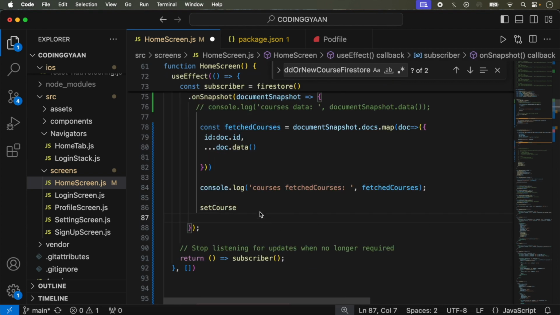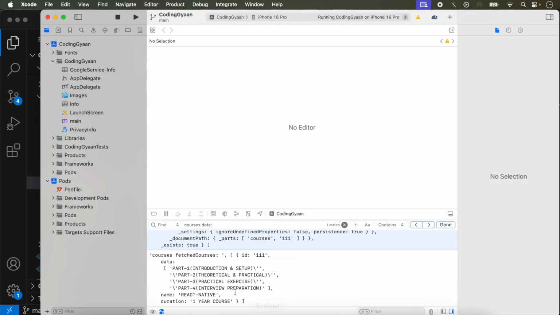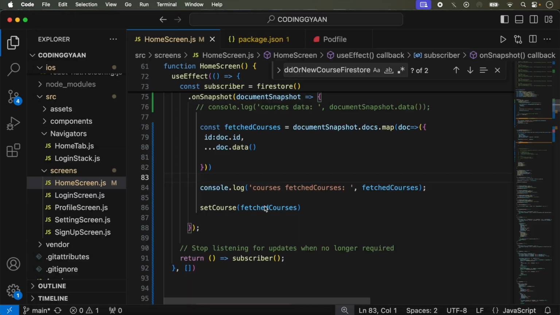So actually this is in the form of an array. All the fetch courses we are just concatenating with the document id and adding inside the set course. So now I just save it and show you what is showing here. You can see here the fetched courses, the id is 111 and the data is here. So we are adding id with data and we are adding inside the set course the value of the fetch courses.